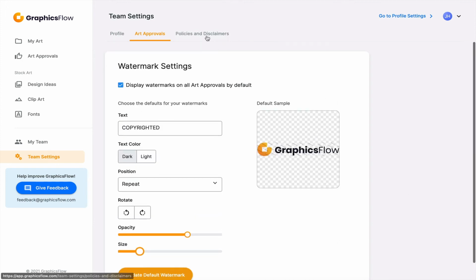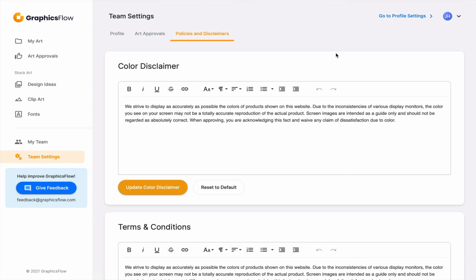Now, the next tab is for Policies and Disclaimers. At the bottom of your art approvals will be links to these policies. The color disclaimer, of course, is an important way to inform a customer that there is variance between every single monitor on different devices. So albeit you're presenting a graphic that has colors in it, those colors will have variance. This is a great opportunity for you to point that out and make sure customers acknowledge that what they might see on their screen could be different from what they receive.